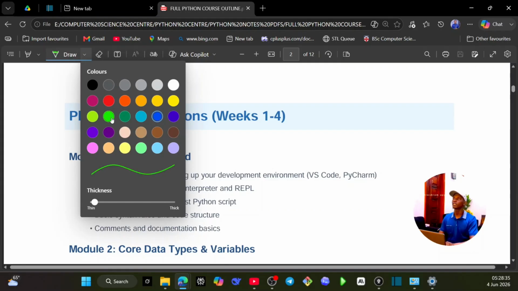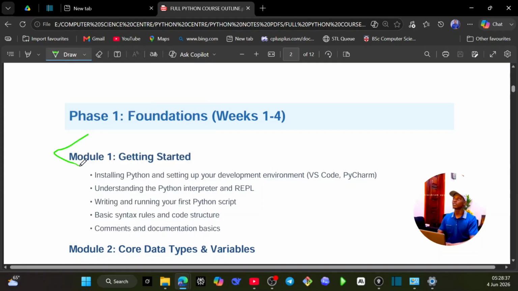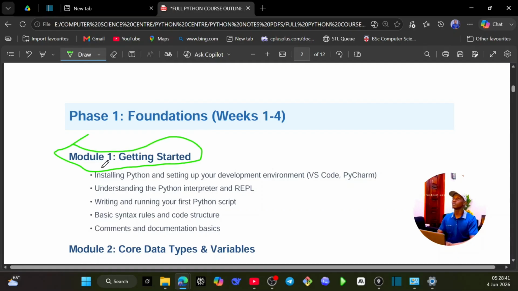Getting Started. So this is our first module, and it includes installing Python, understanding the Python interpreter and REPL, then writing and running your first Python script, then the basic syntax rules and the code structure, then later we shall handle the comments and documentation basics.